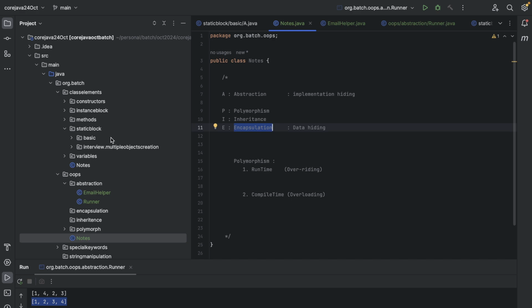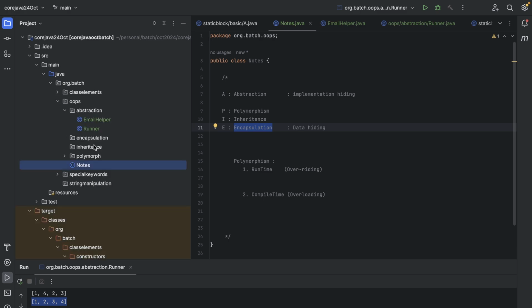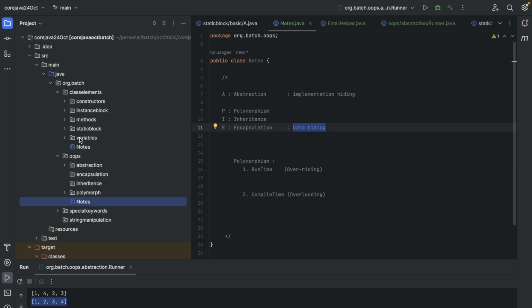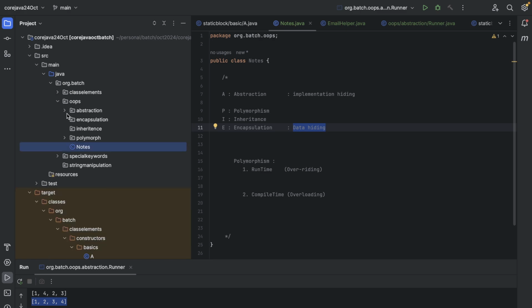What I have said. So the thing with encapsulation is data hiding. So how are we hiding our data? How do we hide our data? Any idea? We need to hide the data. And see, there are only 5 things that we can write in a class. We have already covered those things. Is there any way in which I can hide the data?